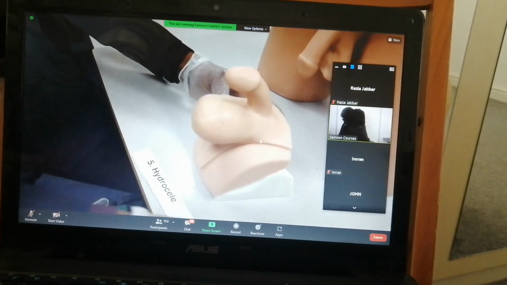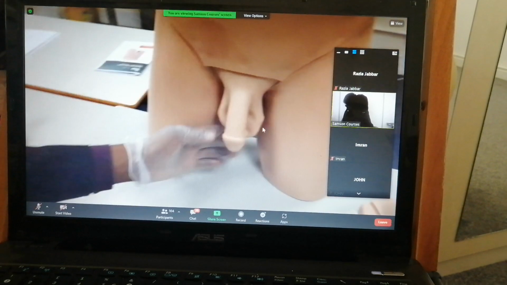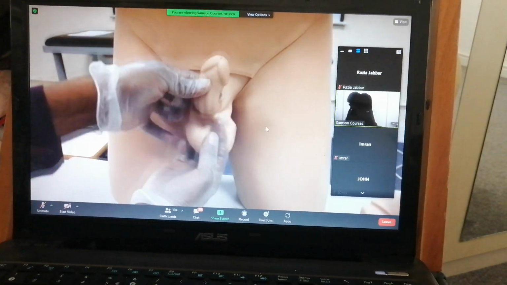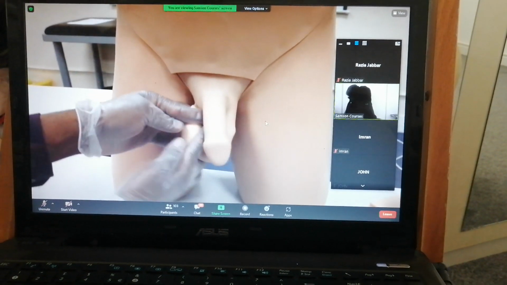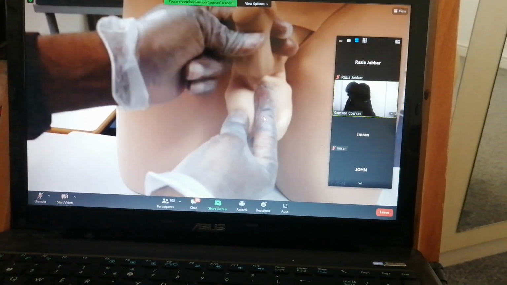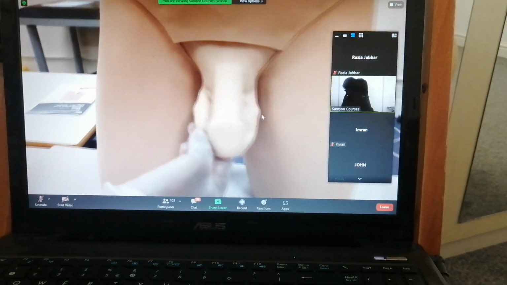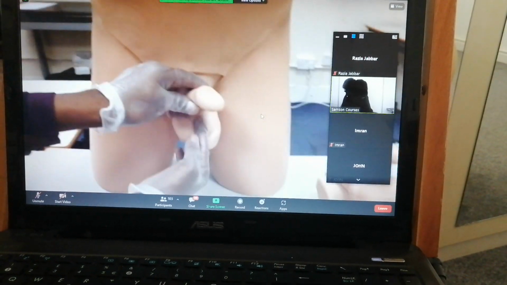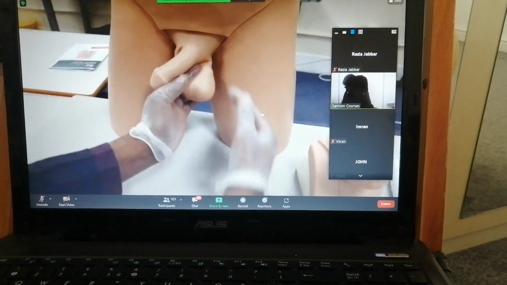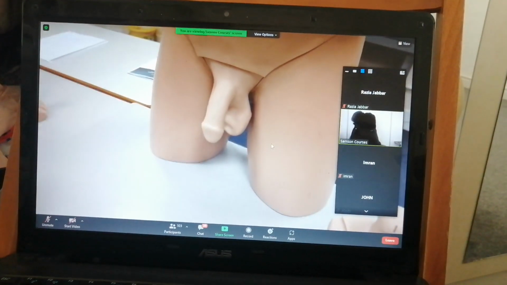Now, the other thing I wanted to show you is how to examine the patient if the patient is in a standing position. It is simple. Again, ask the patient to lift the penis, and then you're going to be doing it like that. But the patient must lift the penis. And then you're going to be palpating like that. If you want to do this side, you come like this. That is the standing position.